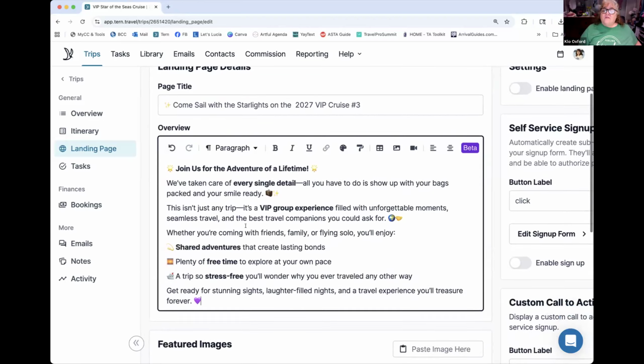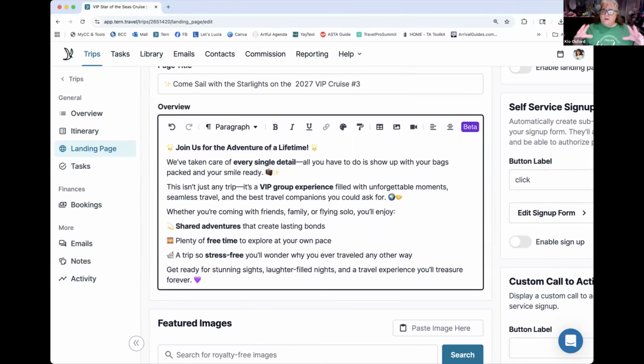The overview should be short, to the point, tell you a little bit about what's going on, who's invited, all these different things. It's fun to add in emojis. It's fun now with the new editor. You can bold, you can change things into colors and really make this eye-popping. This is not where you put all the information for everything. This is just the eye catcher to get them invited, excited, and wanting to go on this trip.